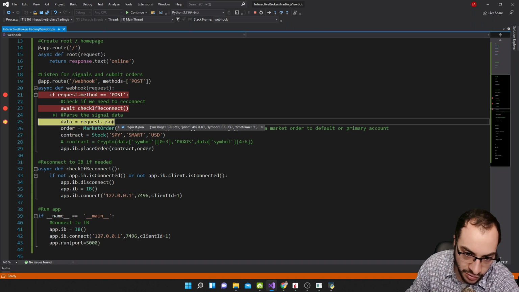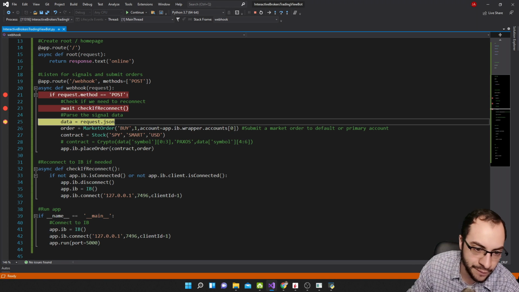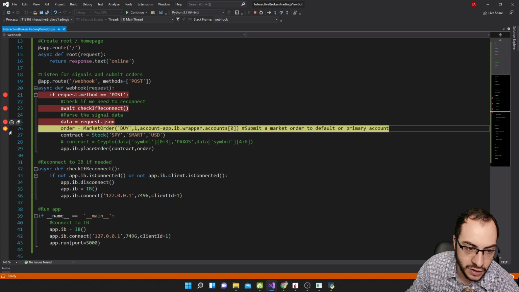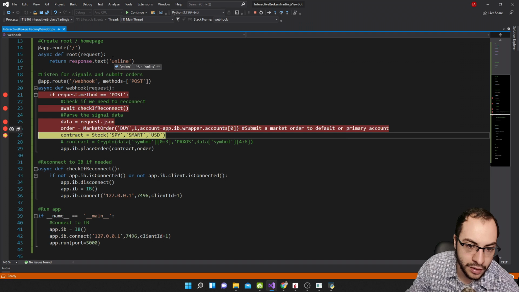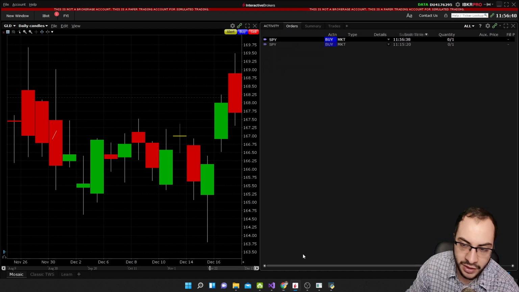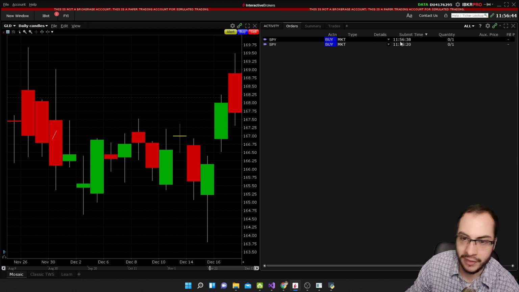You can see, there we go. We have our price, our symbol, our time frame. We're going to create a market order with SPY on our default account, and then we're going to place the order. So let's continue. Order's been placed. Let's check IB. And bam, we have a market order for SPY submitted today. Today is Saturday, so it's not going to get filled until Monday. But there you have it. There we have TradingView connected with Interactive Brokers.